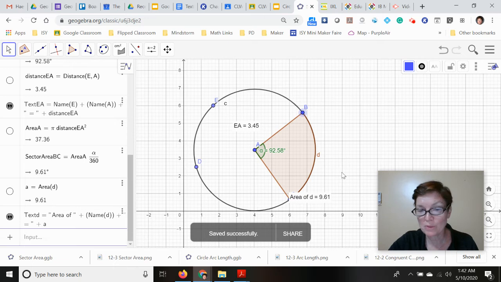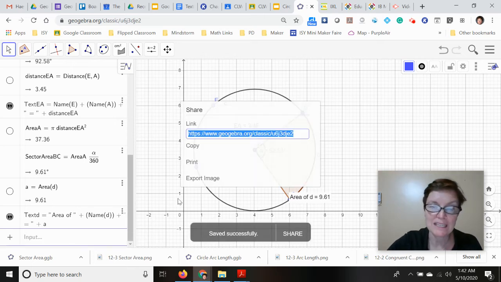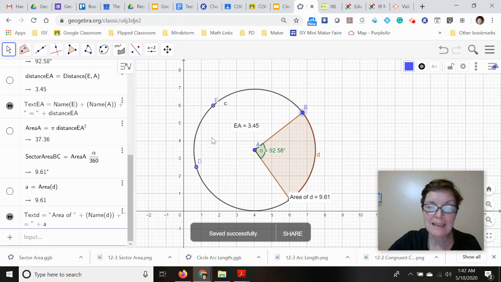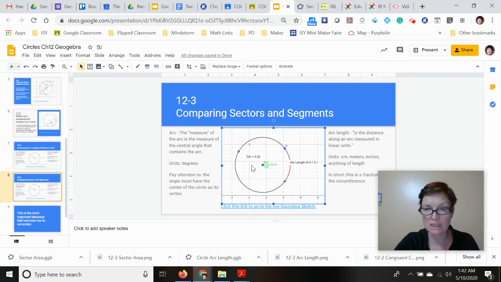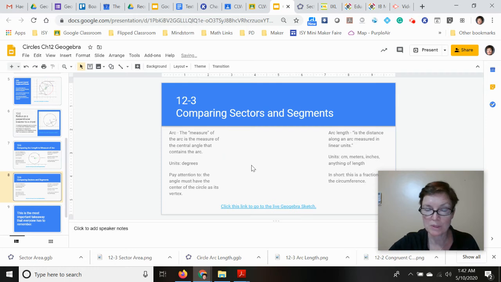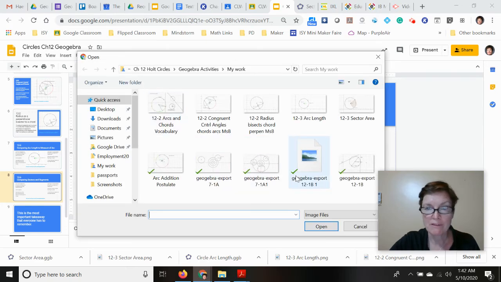And what I want to show you is save successfully, share. So now I can click share and it should bring that link right up. There's the link. Copy. And now I can go ahead and put all this in here in my sheets. So I'm going to delete the old one and insert image, upload from computer, find that 12-3 sector area, open it.